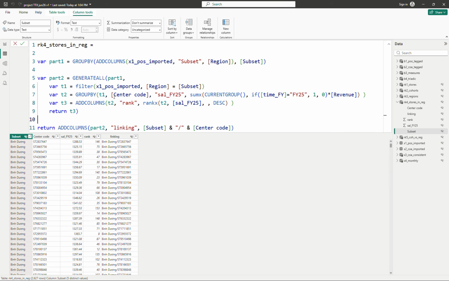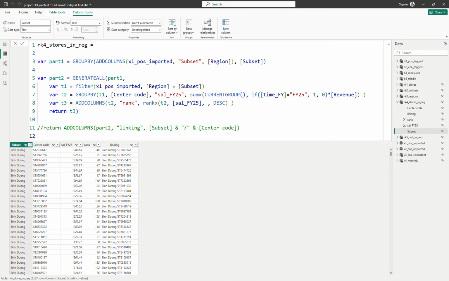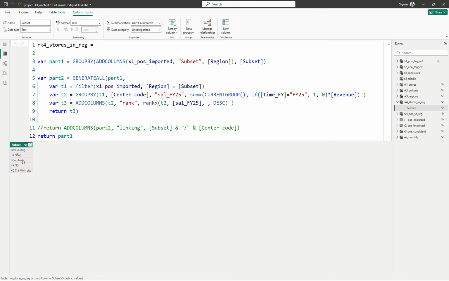So the logic is like this. The first thing I need is to group the subset or the region. First, I select uniquely the subset or the region. So let me return part one for you to see. This one is just the unique region, and then for each region, I will do the ranking for that region.